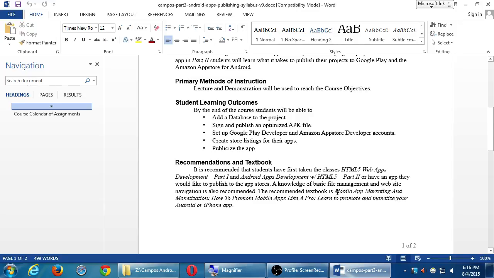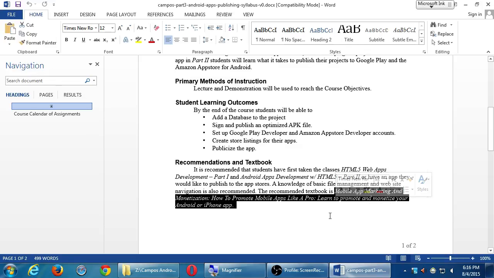There's a book in there that you might look into on the third part of this three-part track, which is mobile app marketing and monetization: how to promote mobile apps like a pro. Learn how to promote and monetize your Android or iPhone app. Because you may develop an amazing app, and maybe you want to make a little money off of it. That book is about that, so whatever we can't cover regarding that is in the book.